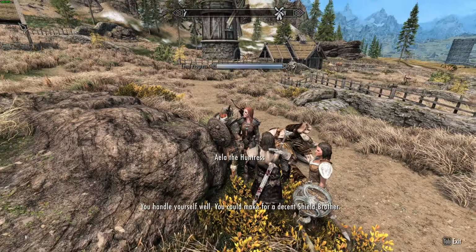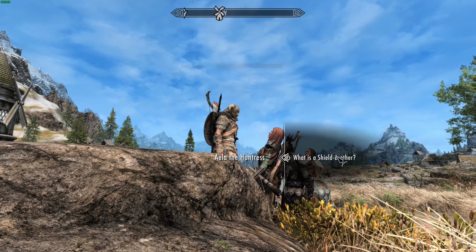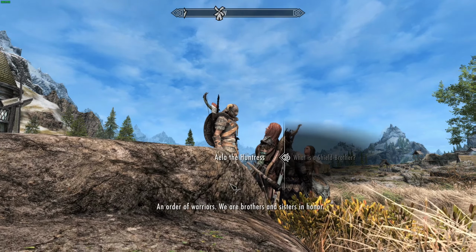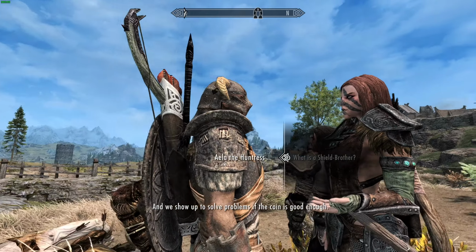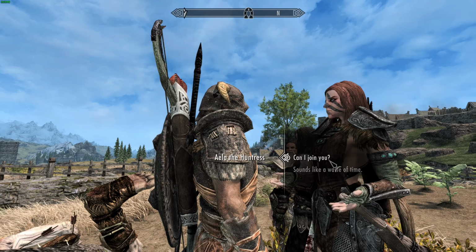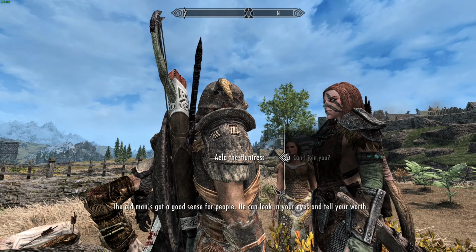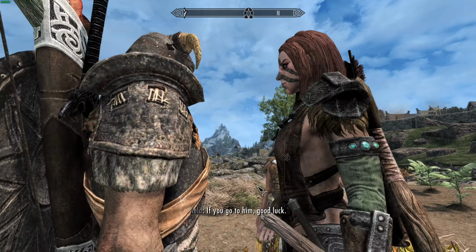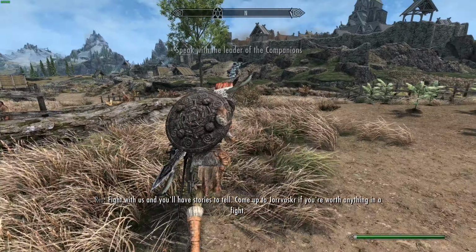You handle yourself well. You could make for a decent shield. And outside, an order of warriors. We are brothers, and we show up to solve problems if the coin is good enough. Not for me to say. You'll have to talk to Codlack Whitemane. The old man's got a good set. If you go to him... Fight with us and you'll have stories. Come up to your master. If you're worth it.